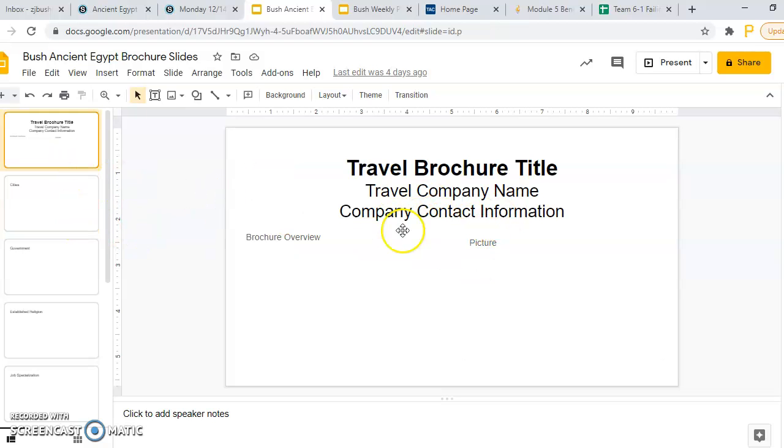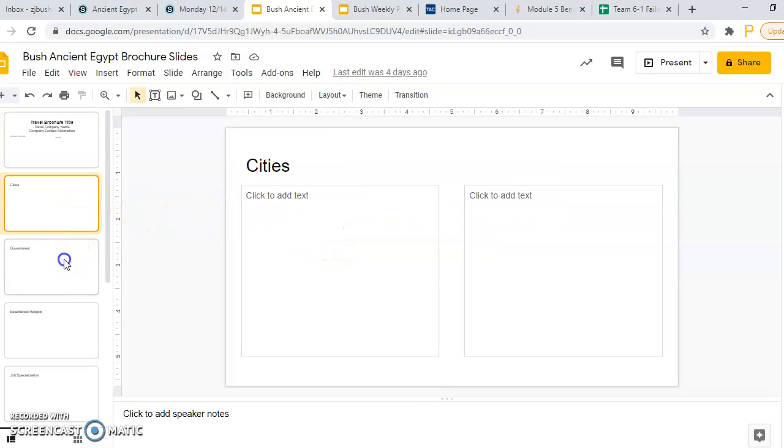The first slide is a little bit creative, where they could make their brochure title a fake travel company name, contact information. They can include a picture and an overview of what they will be completing in their Egypt project. Then the next 8 slides are the elements of civilization, or the characteristics of civilization.